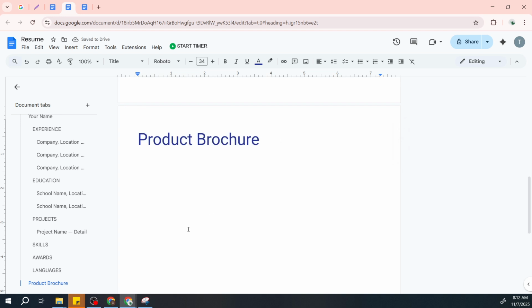And there you have it, two straightforward methods for removing unwanted background coloring from your text in Google Docs. This simple change can greatly improve the readability and aesthetic of your document. Thank you for watching, and happy document editing.